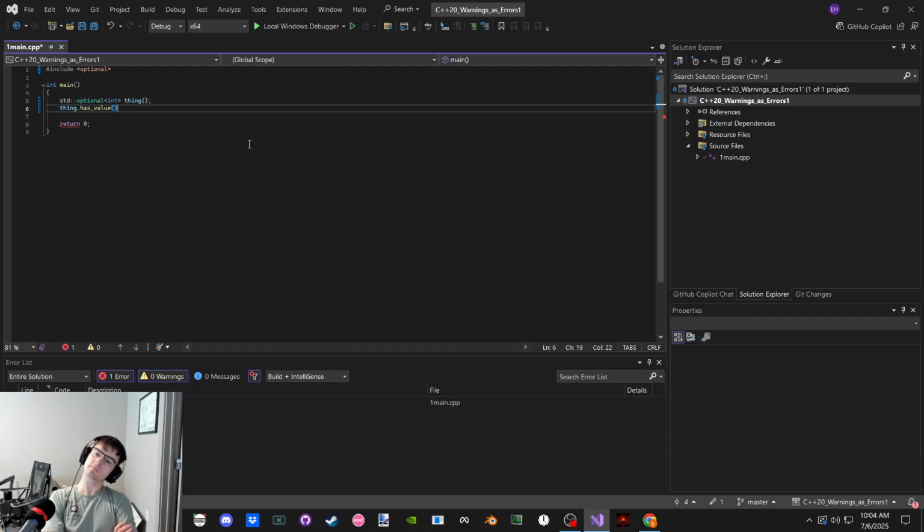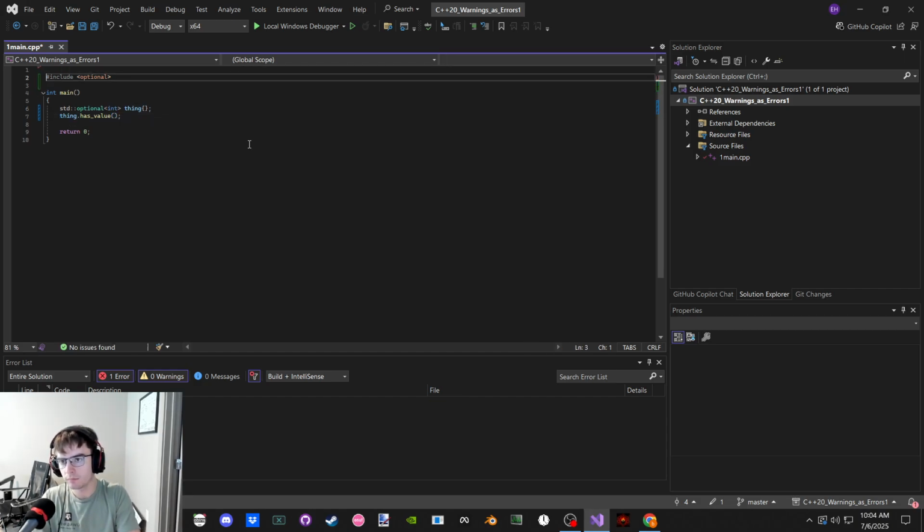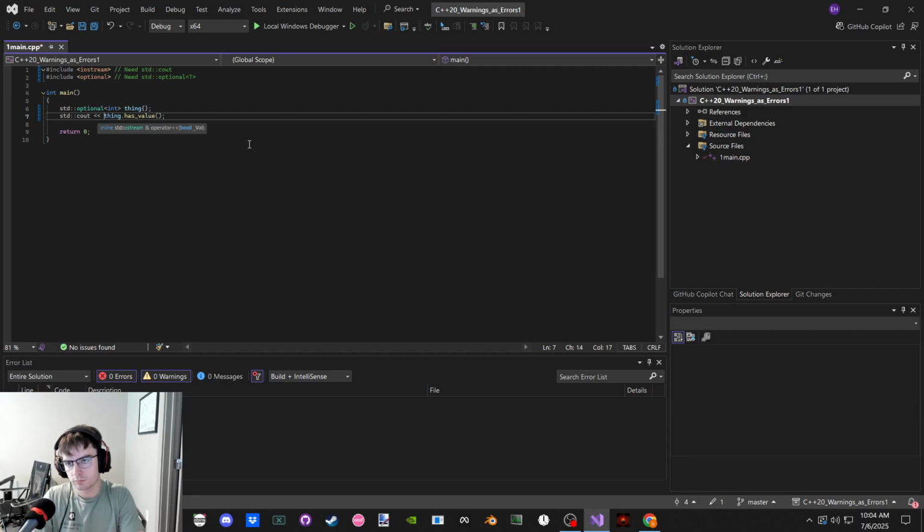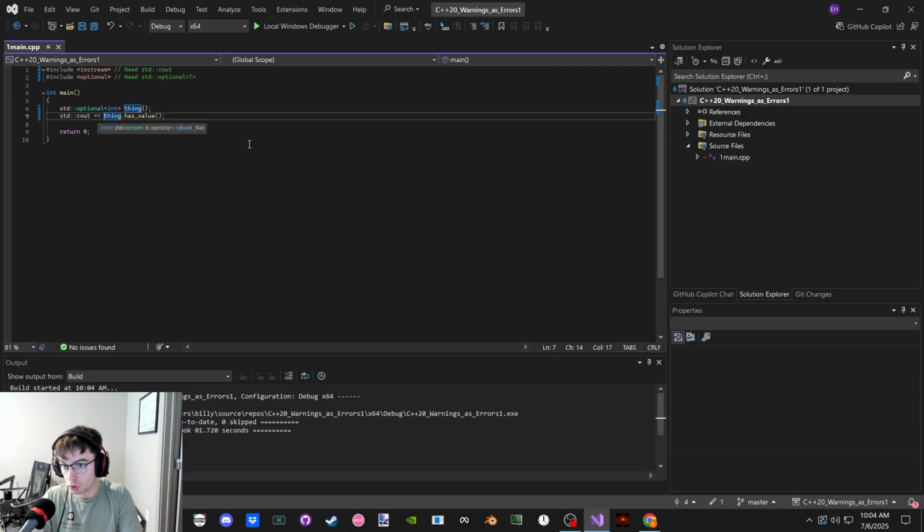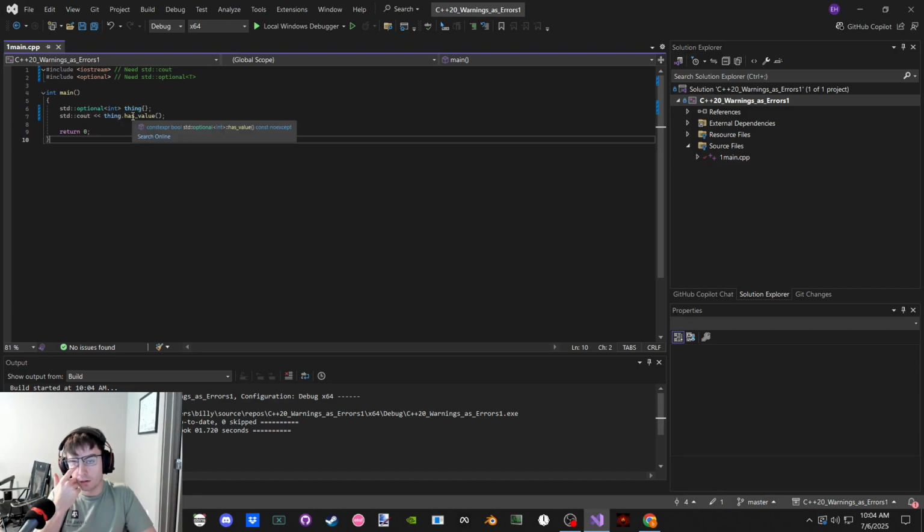So has value. Can I print this as a bool? Oh shit. It is a bool. Huh? Fake is an optional but has value is a member function, seems like. Because it's part of the standard optional class. But it's a template class. I think that's what this is.